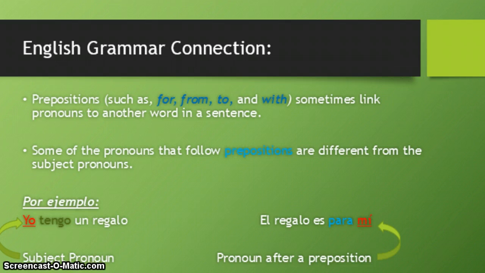In Español, I would say el regalo es para mí. So M with an I, we know the I is the E sound in Español, y tiene acento. So this would be an example of a pronoun after a preposition. We got to change yo to mí.